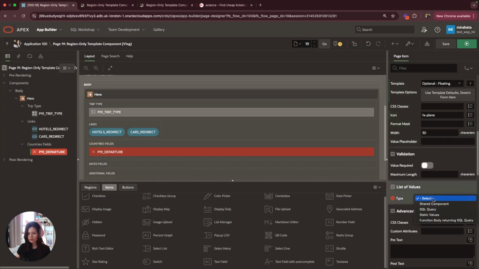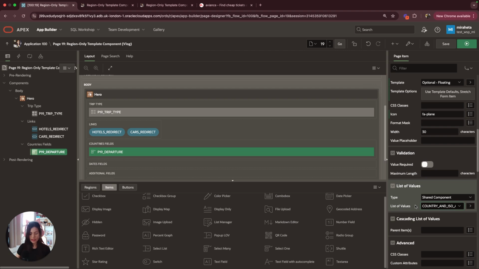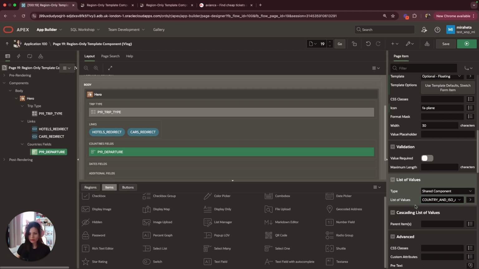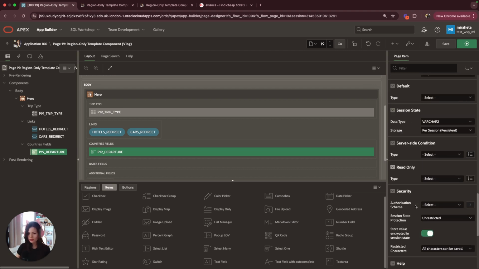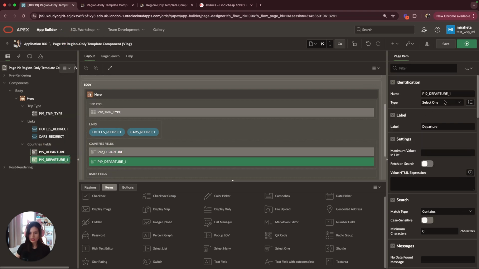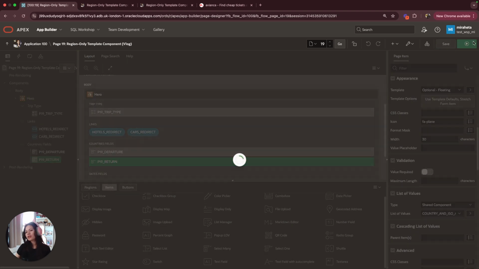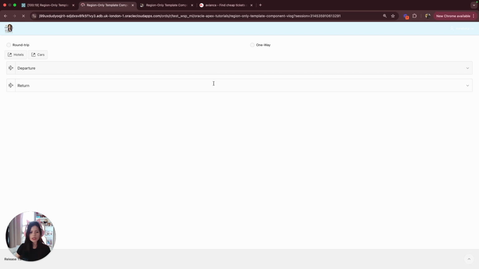And then for the list of values, I have gone and set up a LOV that has all the countries along with the flag icon. So just leaving that there. And I'm gonna duplicate this and add return. Update the label. And everything remains the same. Let's save and run our page.